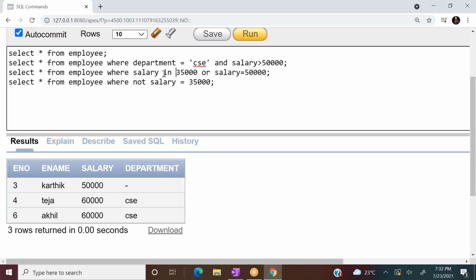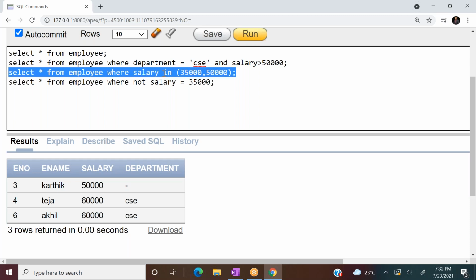Here you have to use an operator called in. What is an in operator? The in operator is used to compare the value of a salary with a set of values. So what you write? Select star from employee where salary in (35,000, 50,000). So what does it mean?